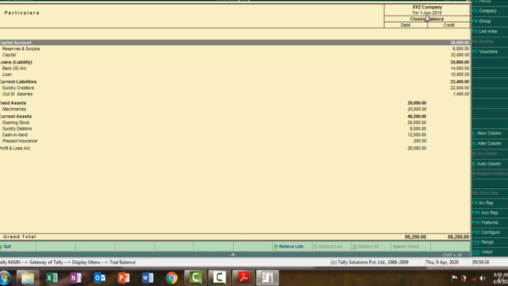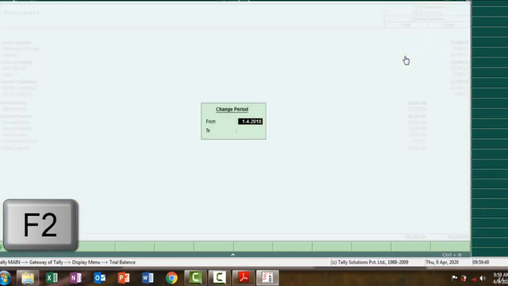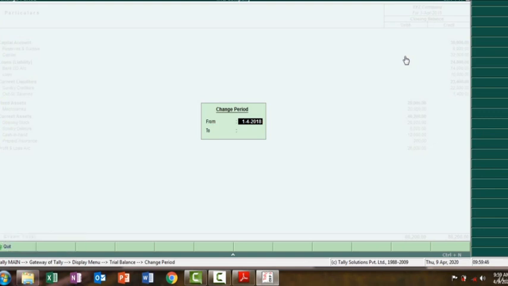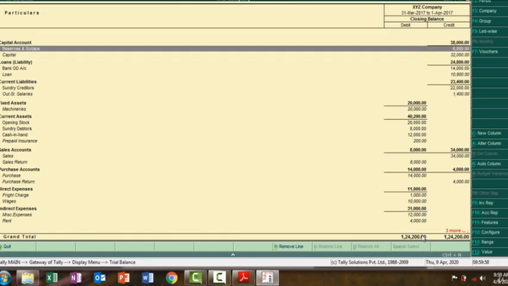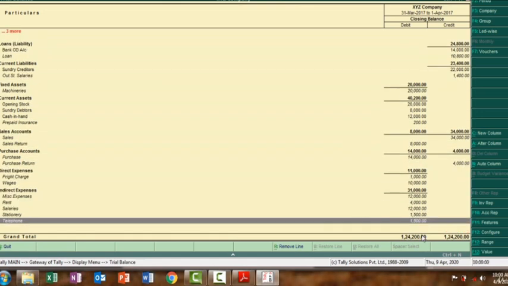So 31st March 2017 we have to select. So how can we change it? Press the F2 key, it will come to change period. So I'm going to type 31st of March 2017. So now you can see all the ledgers. Now you can see that 124,200 is the trial balance amount. You can see it in the answer section.